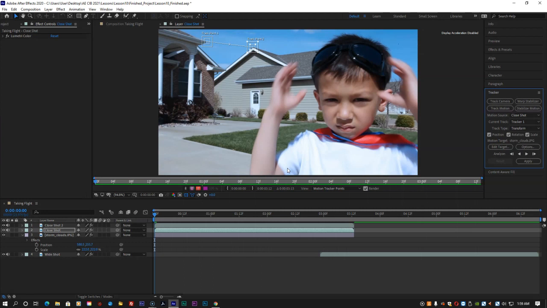In this case, it will track the motion of the close shot layer and apply that tracking data to the storm_clouds.jpg layer so that they move in sync. Click the Analyze Forward button in the tracker panel. You may need to scroll down to see all the options in the panel.